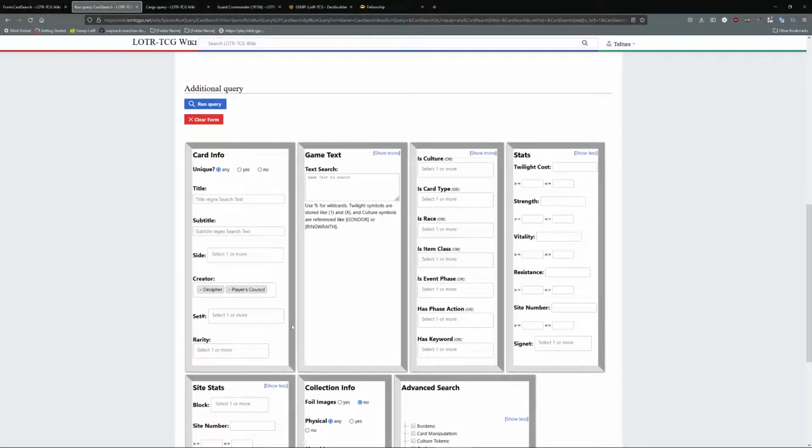Each of these little boxes here tends to group up a different sort of focus depending on what that particular set of attributes is. So over here in the card info card, we have various things that are going to relate to the identification of a particular card. So we have whether or not the card is unique. We have the title and subtitle searching. We can filter down by which side we are doing.